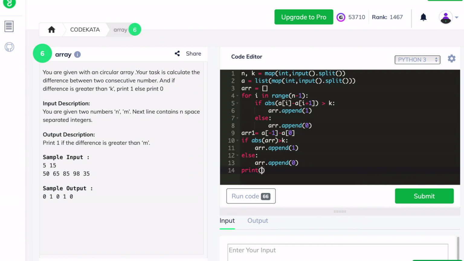And thus, we have completed our code, and let's check if this yields a positive result and passes all the test cases.